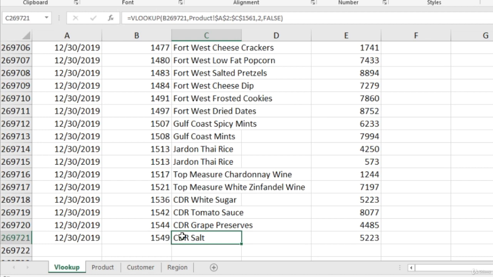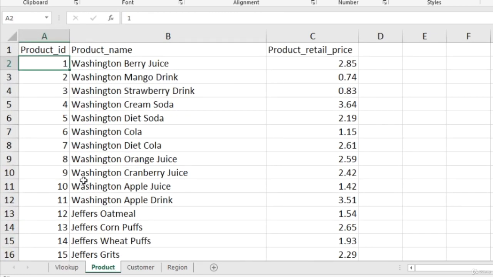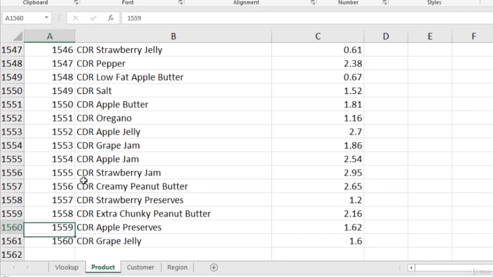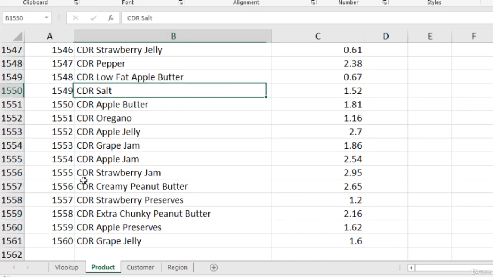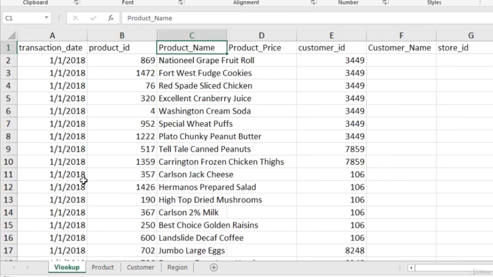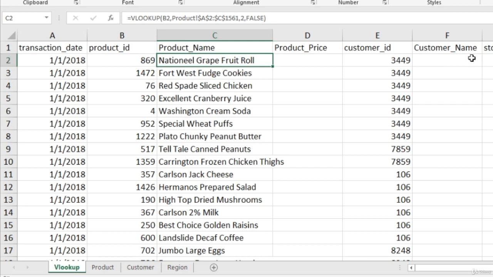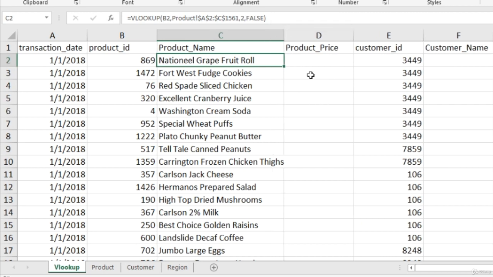Is that really CDR solved? So 1549, I will go here and I will go at the bottom, and 1549 is here, and that is CDR solved. So lucky for me, in fact not lucky for me, good for us that Excel has such a smart lookup function. And now we have to do that on different columns that are available here. I'm doing one more and the remaining ones will be your homework.